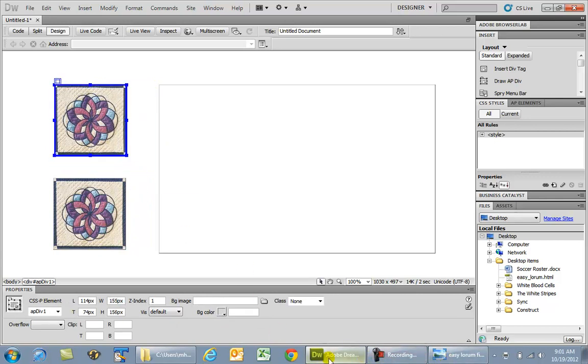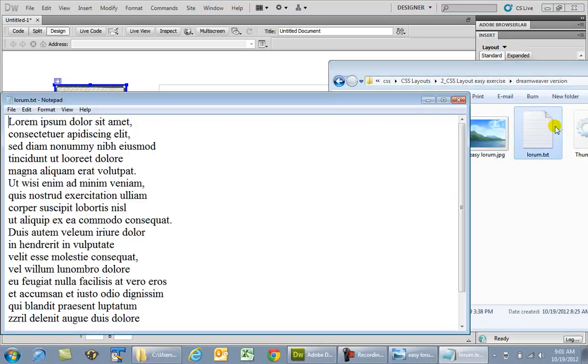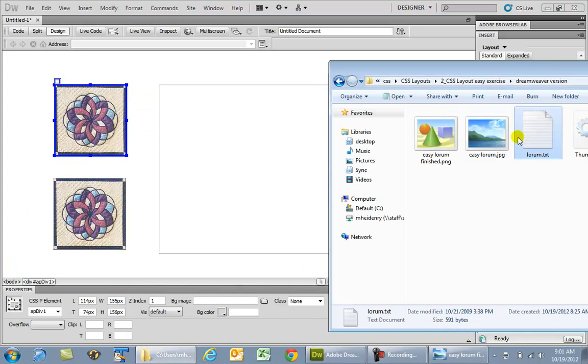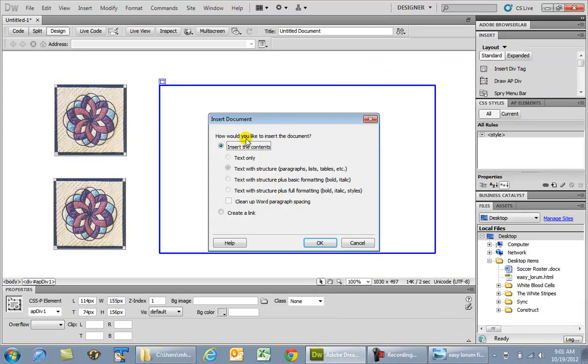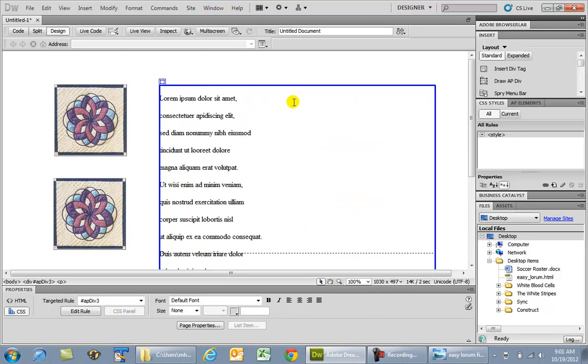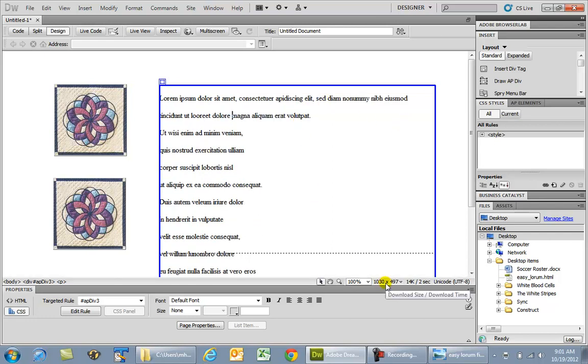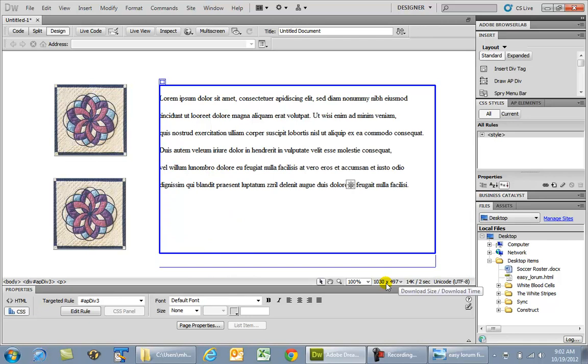Alright, once those are in place, I'm going to bring in my text. You can open this up. Lorem text is just filler, or you can drag it right here. Insert the contents. It's just text. There we go. Alright, so I'm going to clean this up a little. Okay, so I've cleaned it up.